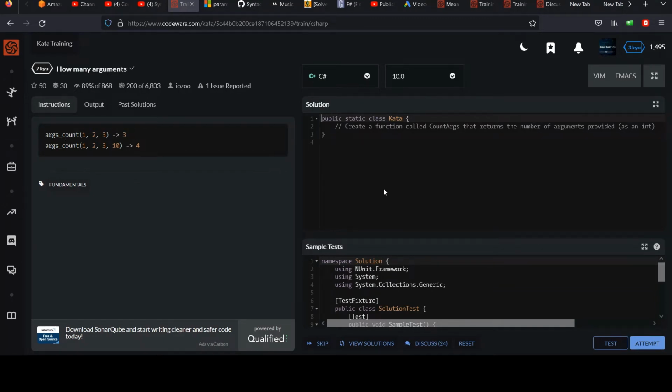You can see that they're over here in the solution pane. You are to create a function called countargs that returns the number of arguments provided as an integer. You've got two examples over here. They shouldn't have named this args_count lowercase when they called it this over here. I suppose that could be something I offer as an improvement to the kata. But you'll notice that if it has 3 parameters, it returns 3. If it has 4 parameters, it returns 4.